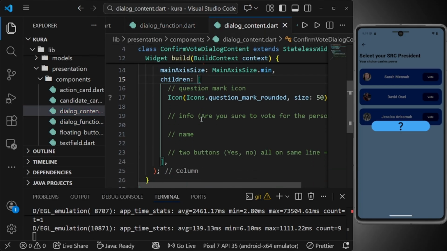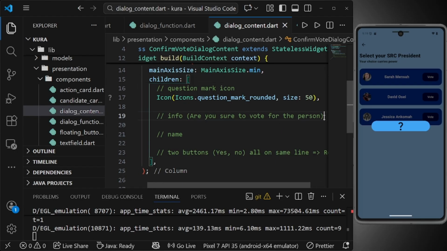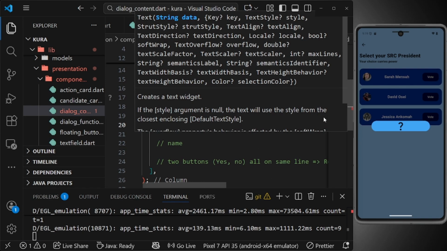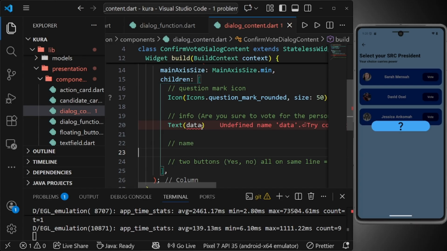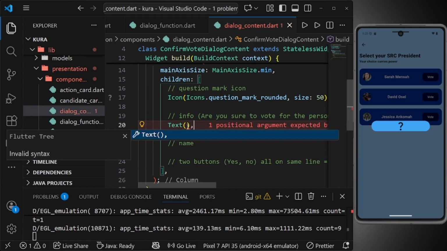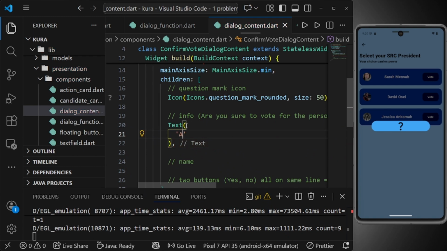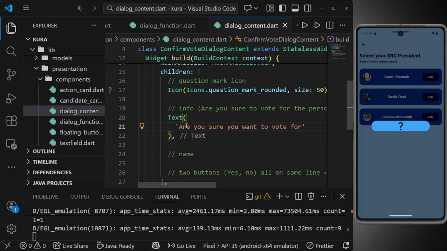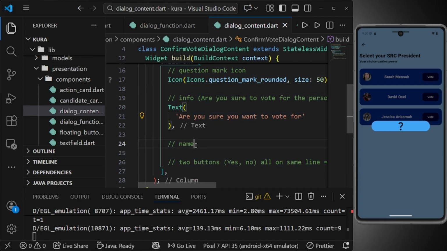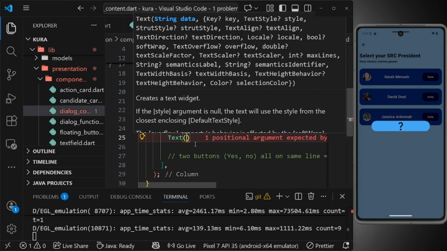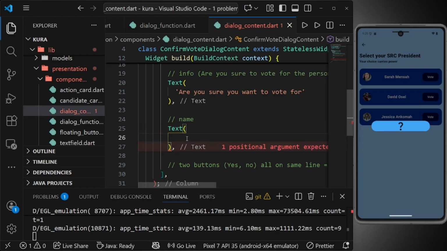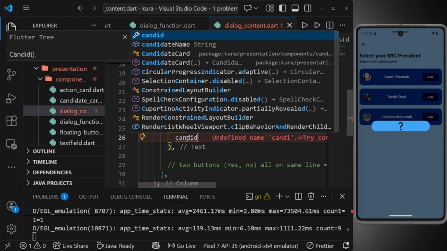We added a question mark. After the question mark, we are going to add an info, right? That's just going to be a text. I like putting the things I want to see first before I focus on decoration. So the first thing I want to see here is, when I enter, I'm going to say, are you sure you want to vote for? Then that's what we are going to show. And after that, we are going to show a text again. That's going to say candidate name.